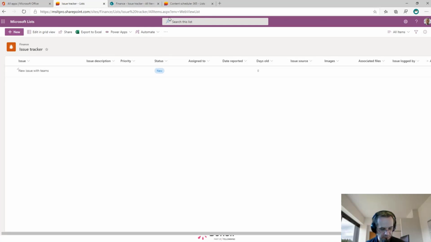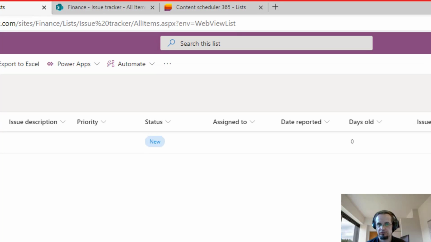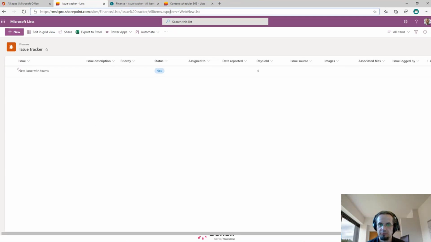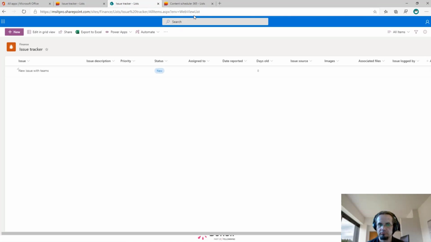But there's one more thing. If you look at the URL, there's the all items.aspx page, and there's a parameter env equal web view list. And what happens if I copy that parameter and paste it here? Boom. The new look, the new Microsoft list view appears on my existing list.